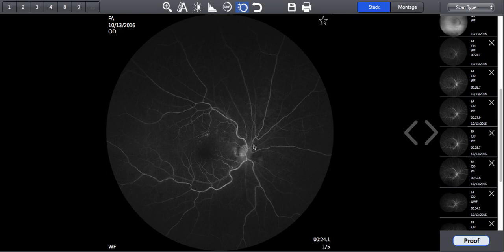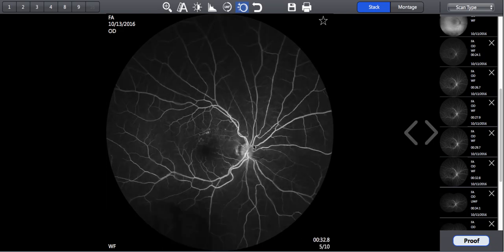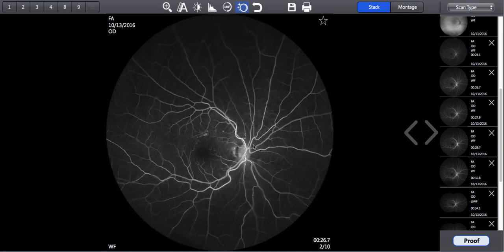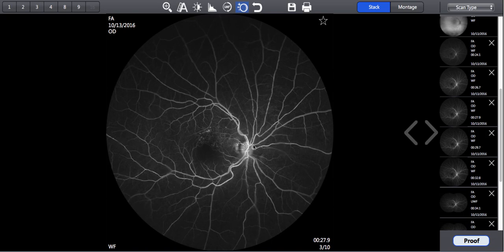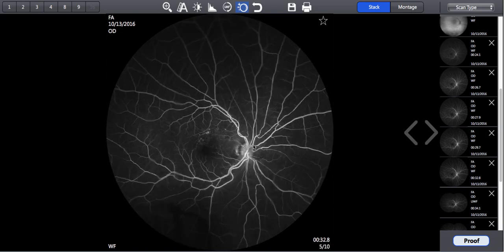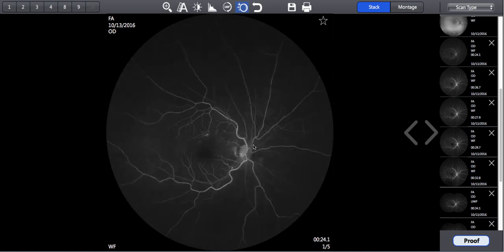And I've set this up with the keys on the keyboard to advance through the 5 images that I put on there, and I can cycle through pretty quickly and see movement of structures as the dye moves through the eye, or I could take the same eye over time and see progression of a disease sort of thing.